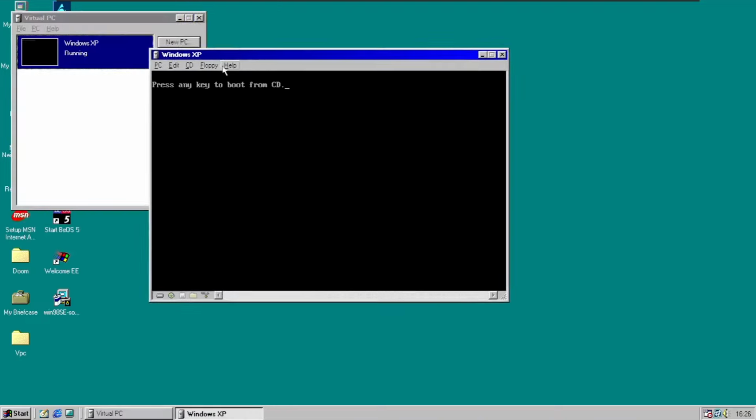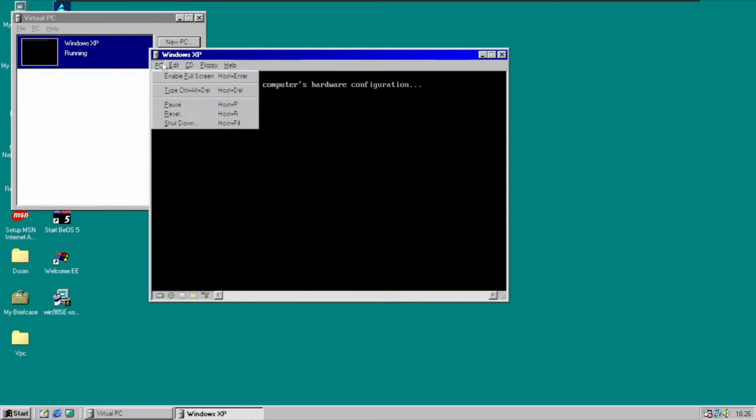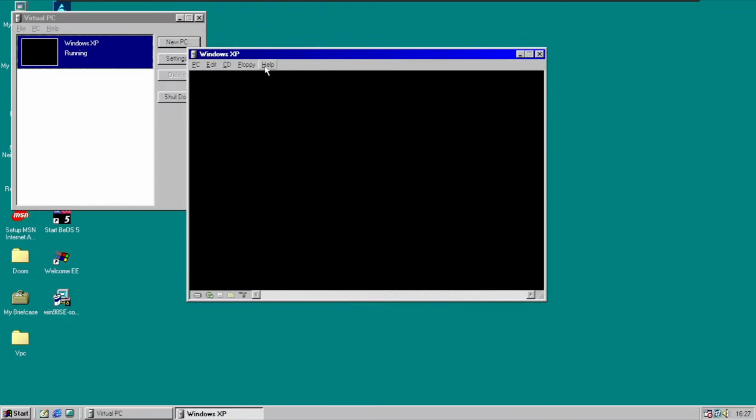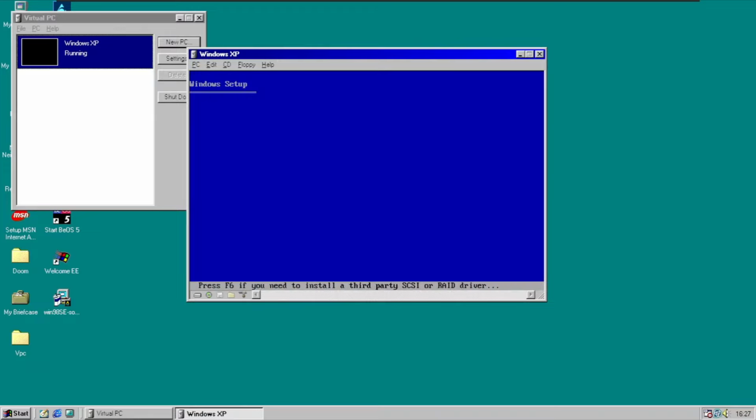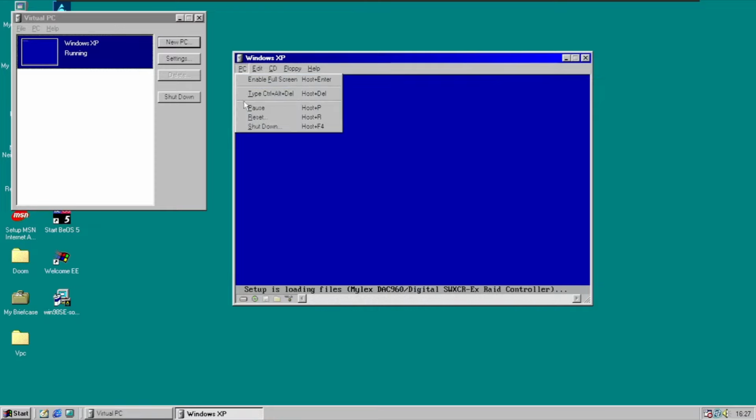And start up. Press any key to boot. Oh, so it already did that. So is it able to capture the thingy? Inspecting the hardware configuration. I thought this would take as long as a real PC. Gosh, this takes so long.